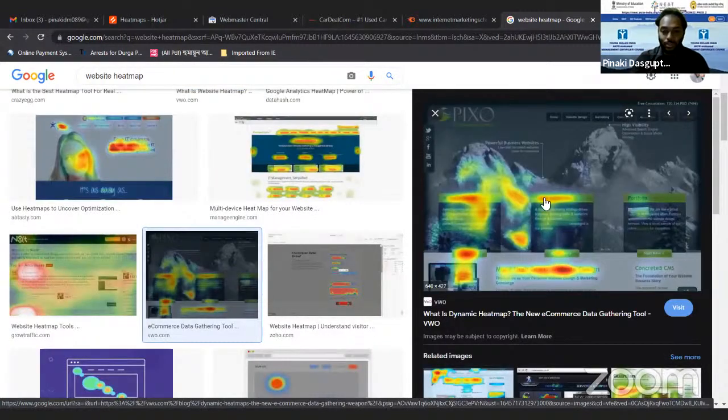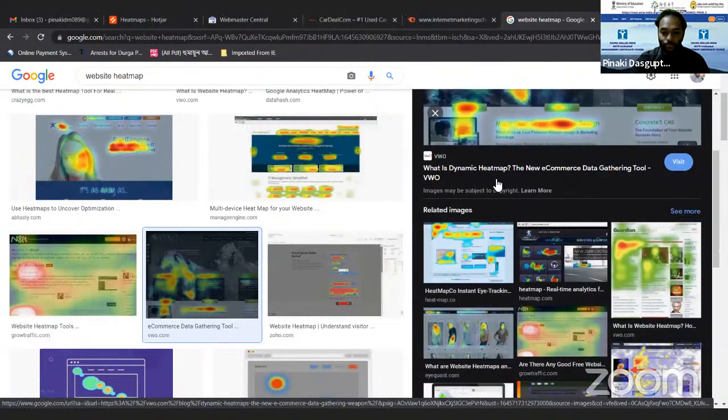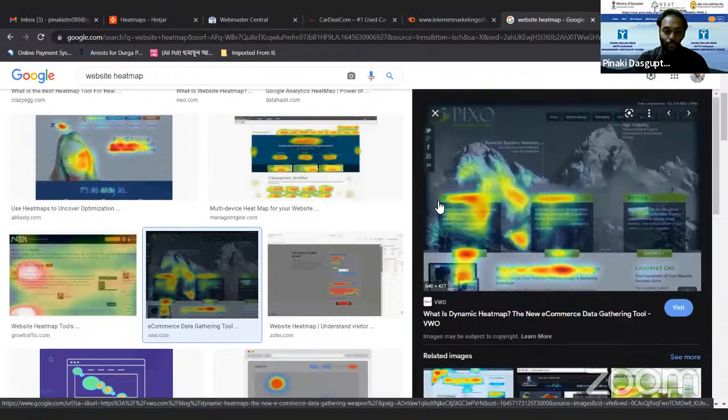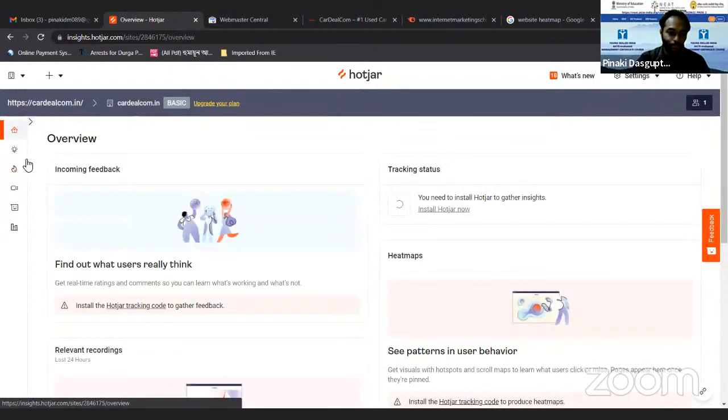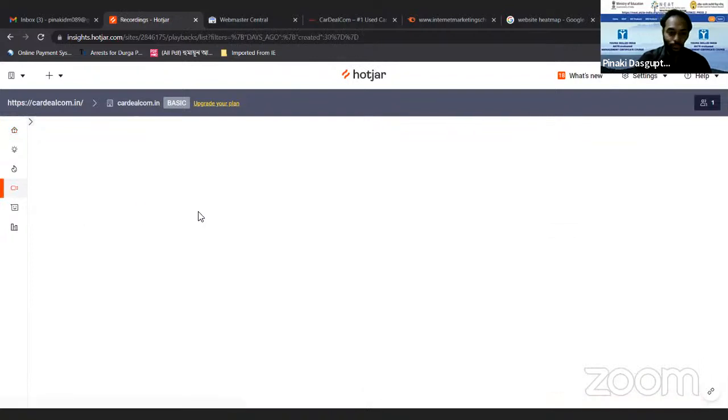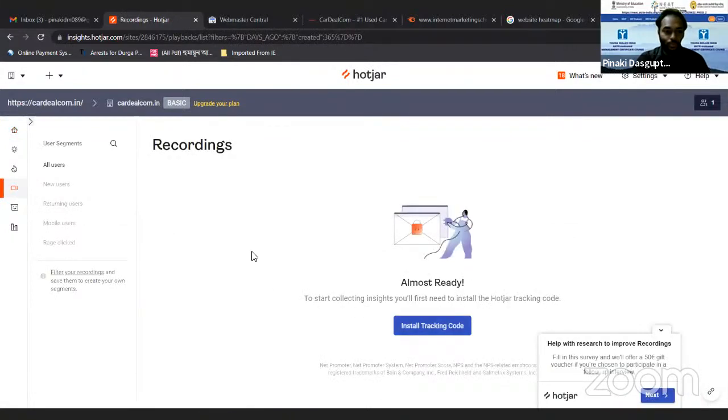You see, all these are heat maps. Okay. So once I install Hotjar in my website, you can also see the heat map here only. And other than this heat map, there is another option called recordings. Okay. So what is this recordings? Recordings are mainly, see, this is a site that I am currently looking at, and this is my cursor.